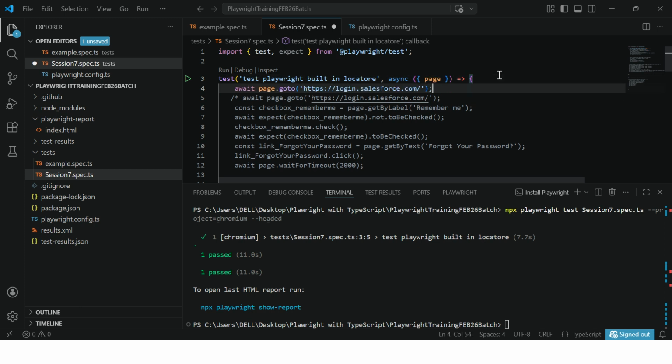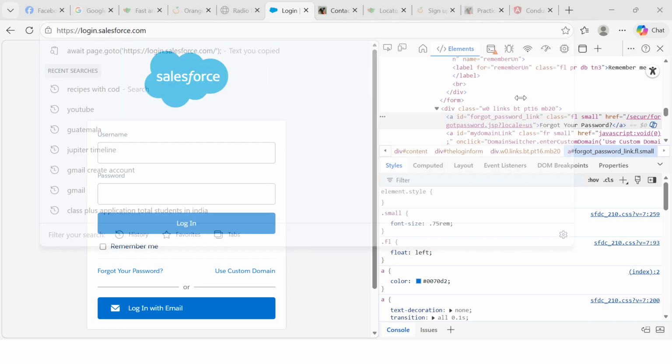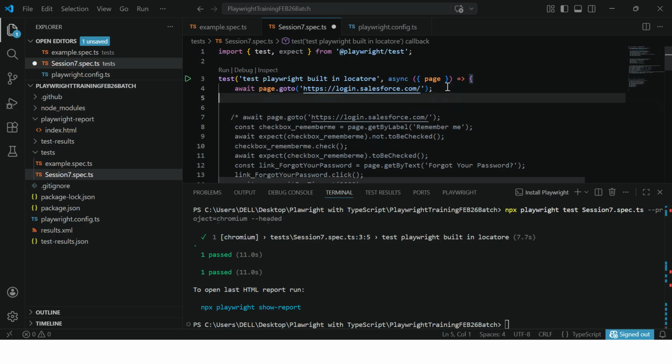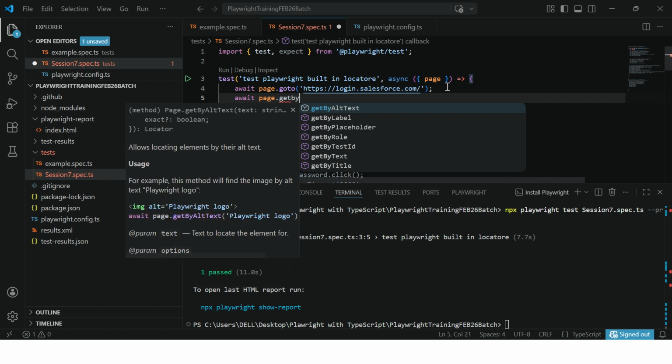Or instead of storing it, you can directly interact with the element, that is fine. So what I can do is just change the URL name. You can directly interact instead of storing it in some variable, in case it is required only one time. In case it is required more than once, it's better to store it in some variable, and then you can use it n number of times. Otherwise, you can just do it directly. So I'll be using await directly, page dot get by label.